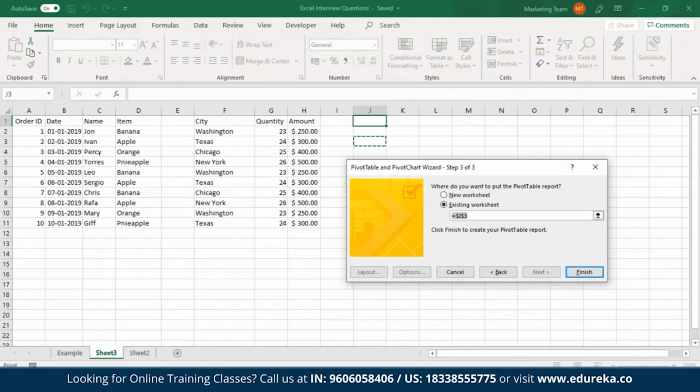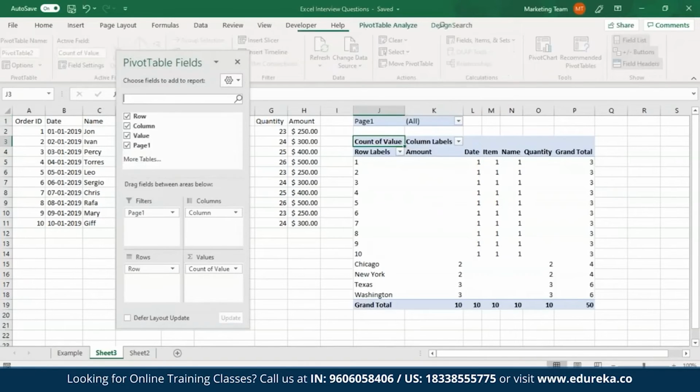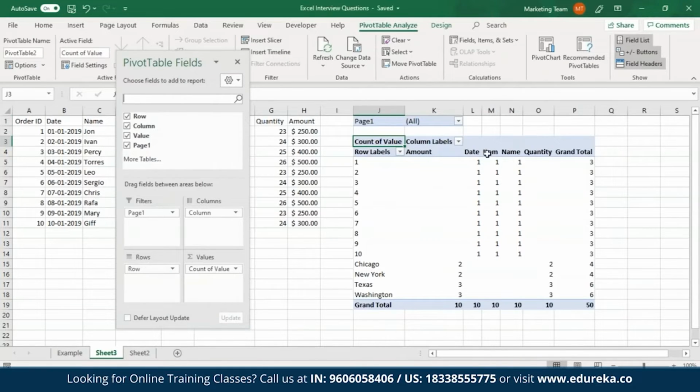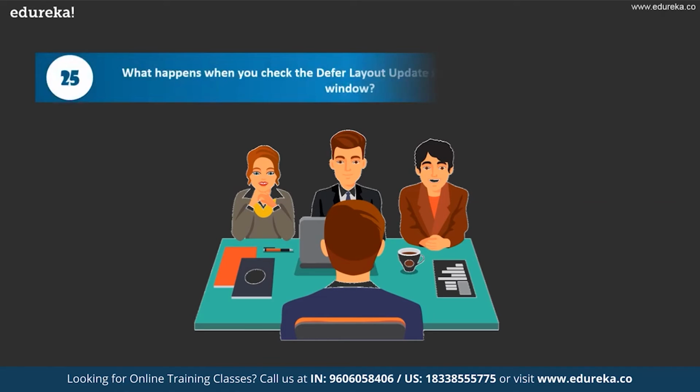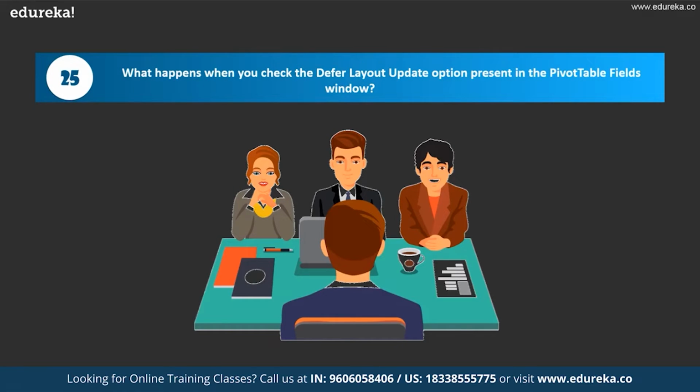So Excel will ask you where you want to create it, and I'll say the existing sheet, and I've selected some cell over here. Then I'll click on Finish. So as you can see over here, a new pivot table has been created by taking the information present in both these tables. So now let's move on towards the next question, which is, what happens when you check the Defer Layout Update option present in the Pivot Table Fields window?